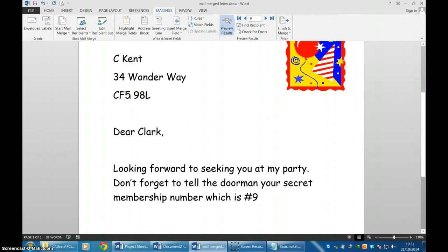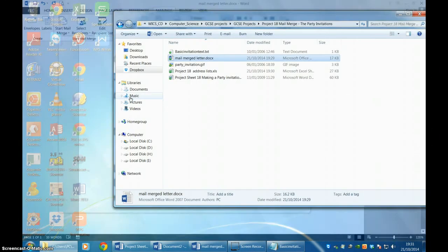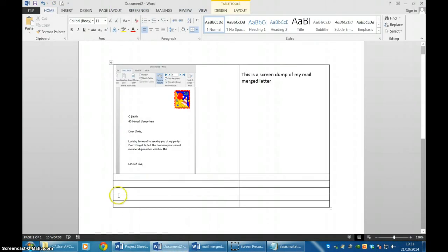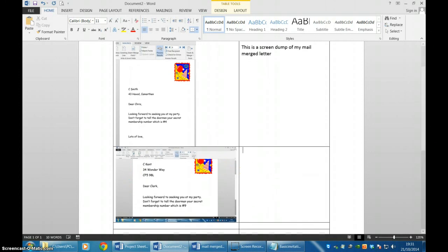I can do print screen of that, and pop that in there, and put a comment. I have now added an additional field, postcode. This is displayed in the final letter.